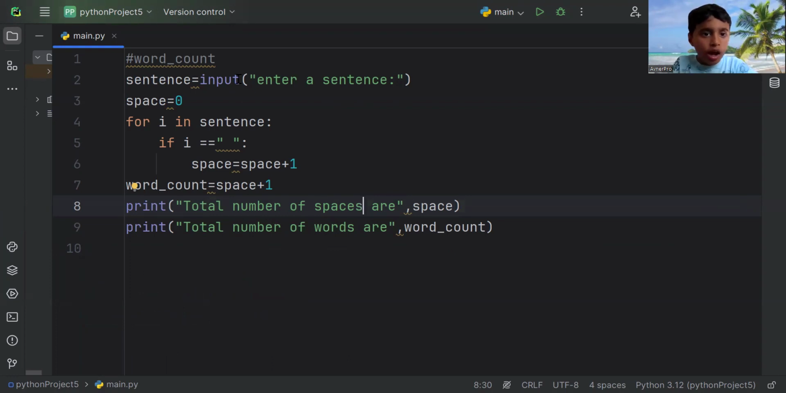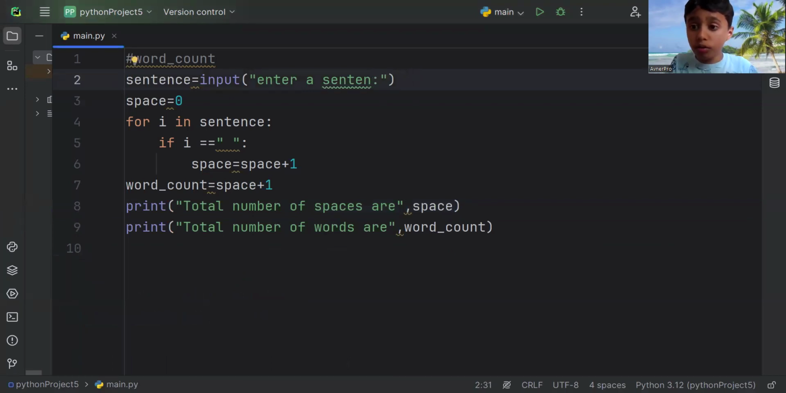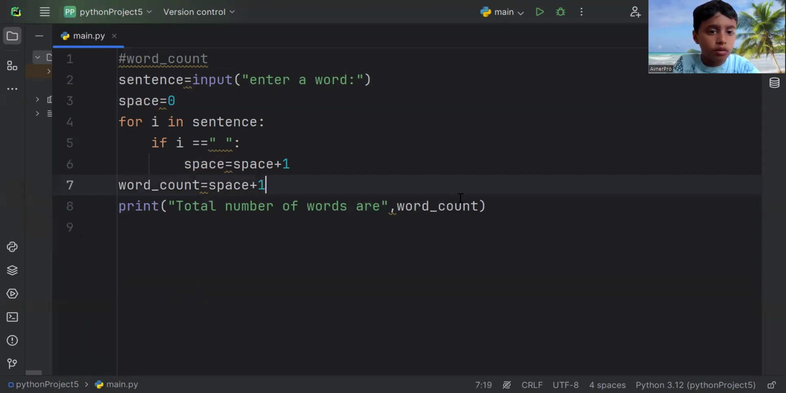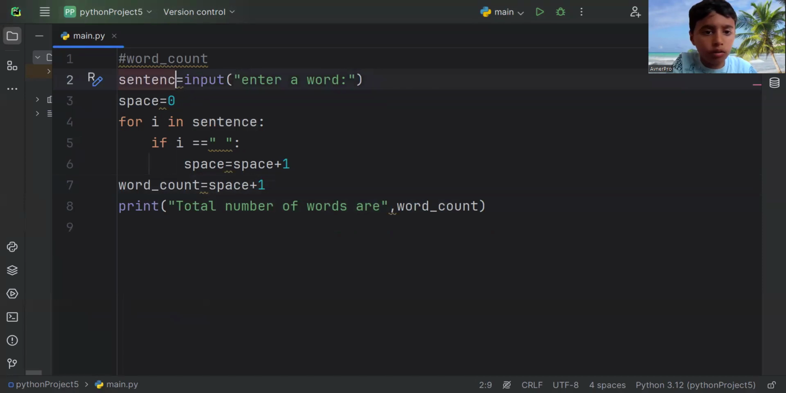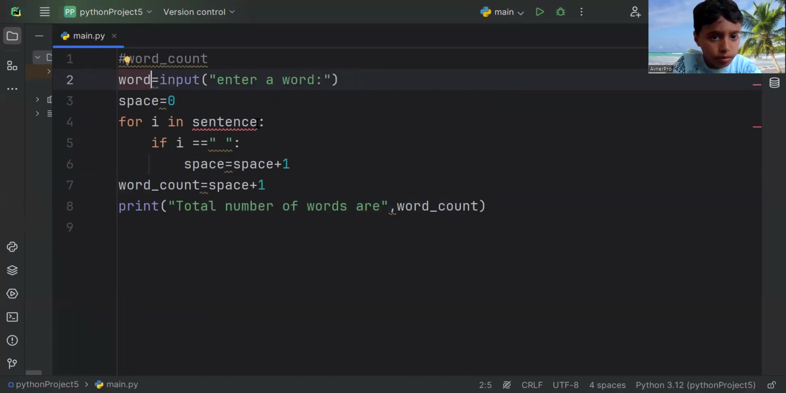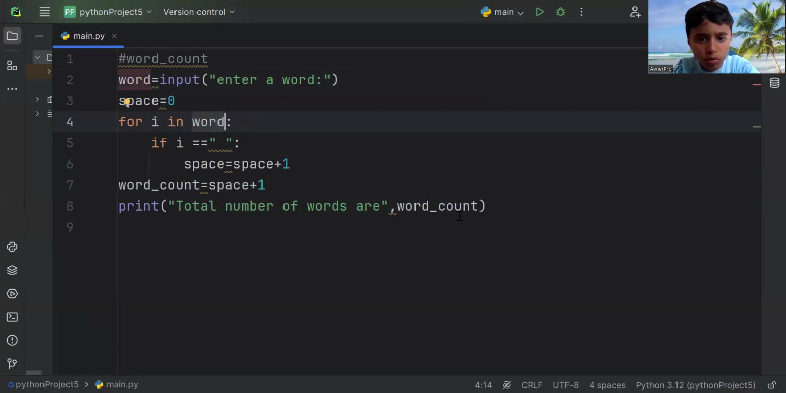But this time, how about here? I'm going to write a variable called word. And right here, enter a word. There's going to be no spaces this time, as you know. And I'll write the variable called word. Here, word. Word count.